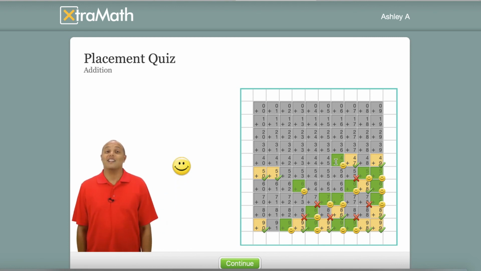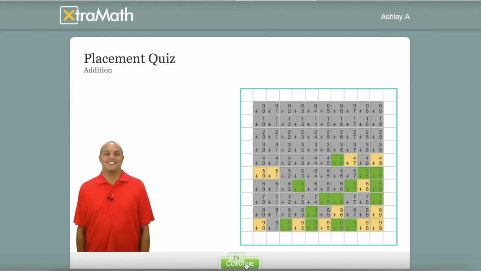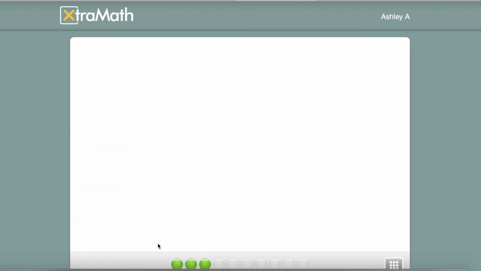The ones that are green with the smiley faces, those are the skills that I have mastered. So I got them correct and I beat the time. And then the ones with the X's are the ones that I got incorrect. So if you continue, it does do some more work with the students as well. I think there's only 2 rounds of this each day, and then it's done for the day.